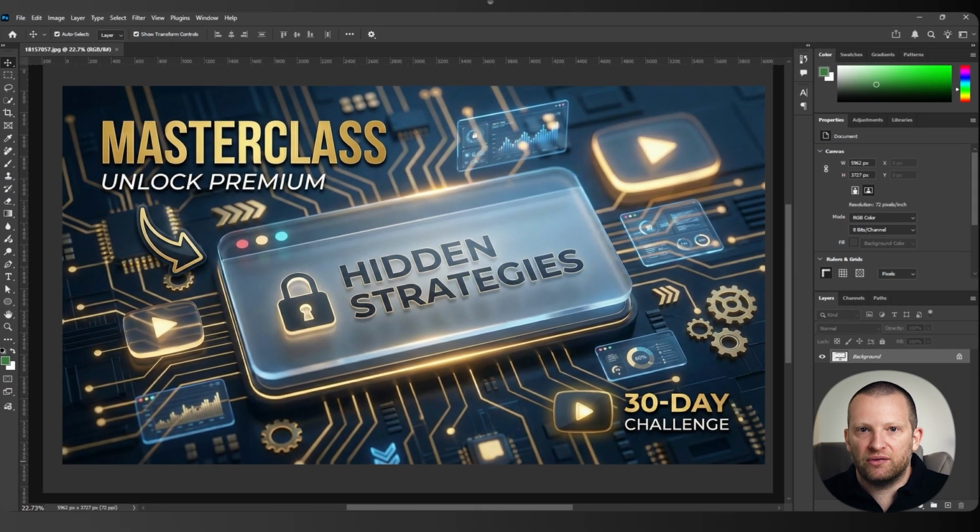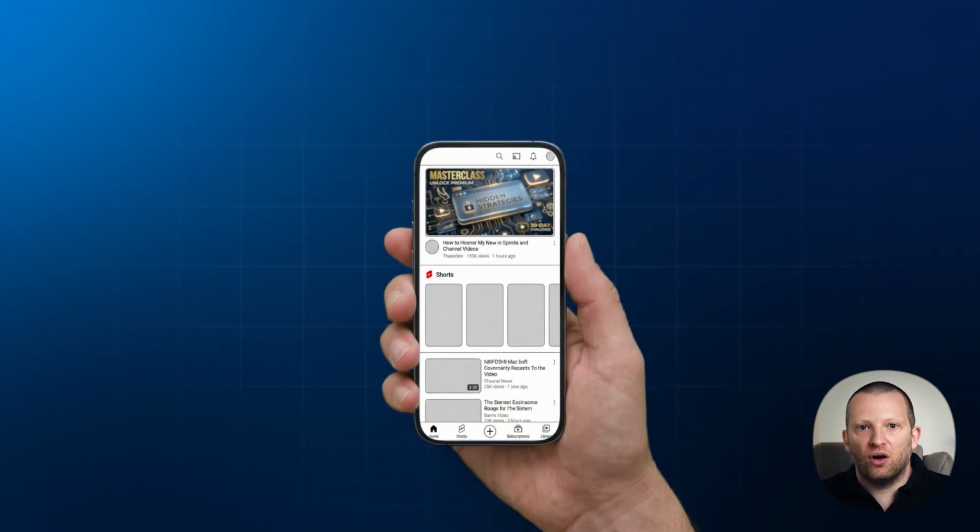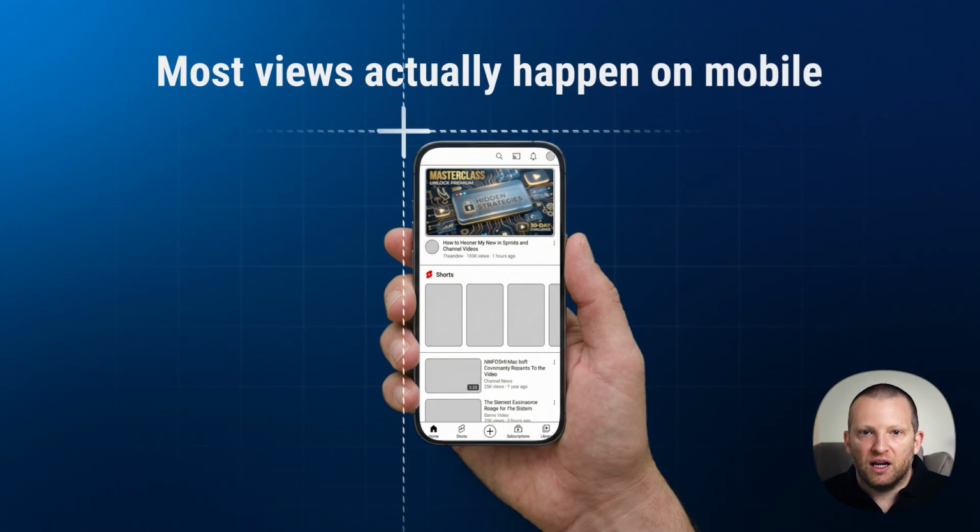Now here's where a lot of creators completely miss the mark. They design their thumbnails on huge 27-inch monitors. Zoom in, make everything look perfect, and then wonder why nobody clicks. Want to know what your problem is? Look at your thumbnail on mobile screen. And guess what? Most views actually happen on mobile. And at that size, text under a certain size becomes illegible. Busy designs become visual noise, and that clever detail you spent an hour on, it's invisible. And this is why simplicity isn't just a design preference, it's a necessity. Your thumbnail needs to work at the size of a postage stamp, because that's how people are actually seeing it.